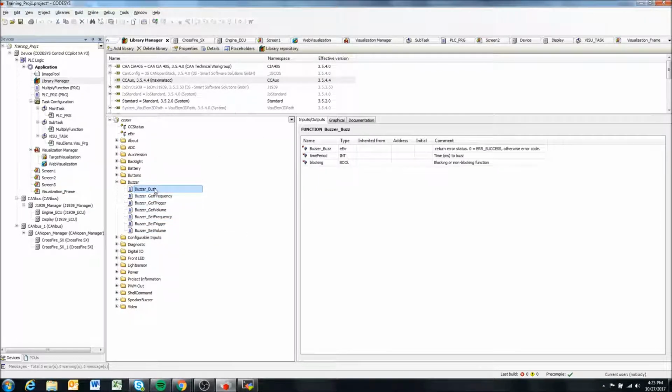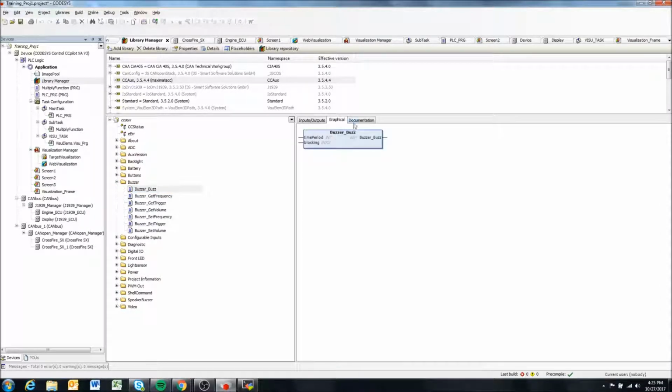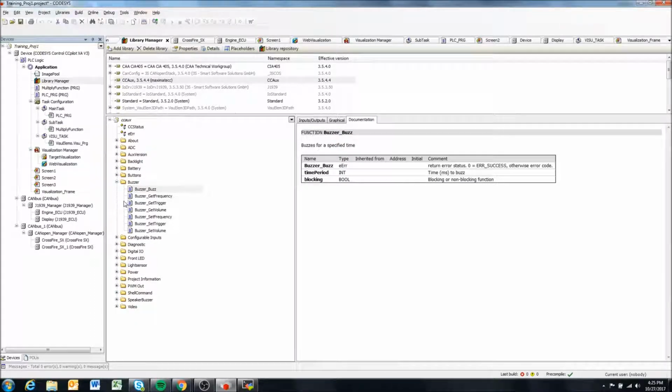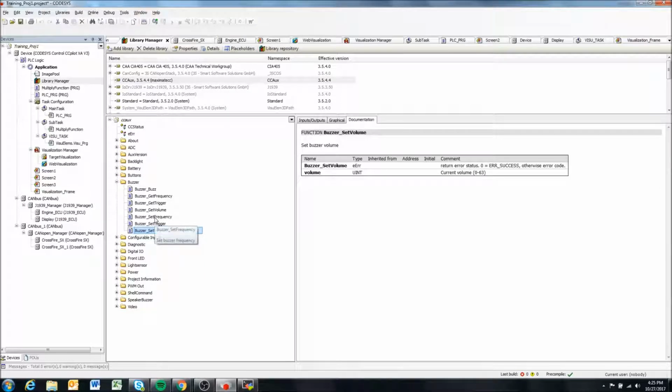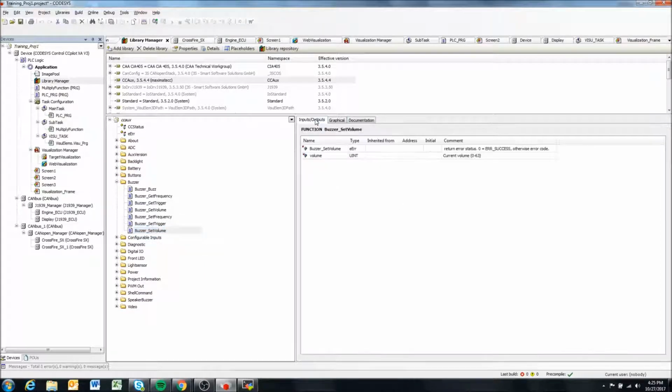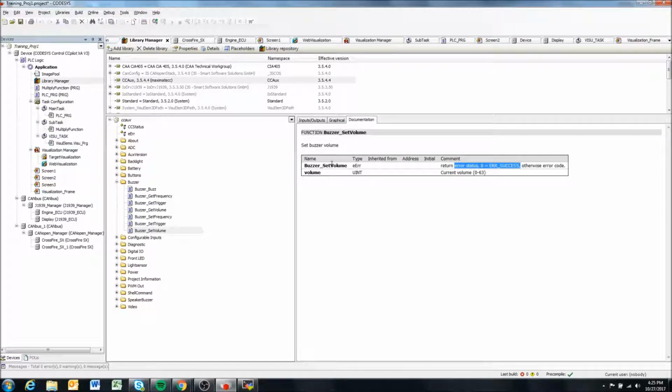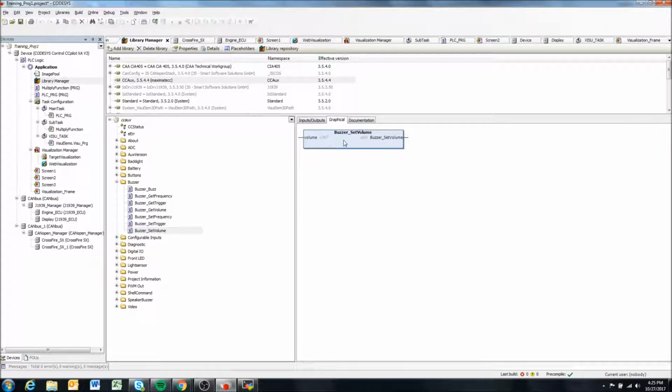Just like other libraries in CODESYS, it shows us our inputs and outputs, the graphical configuration, and then it gives us some documentation. If we look at, for instance, the set volume or set frequency. Here we can set the volume, and this will return an error if it doesn't succeed, or a zero error success if it works. And then we can set the volume from 0 to 63 here in CODESYS. And here's a graphical look at it.